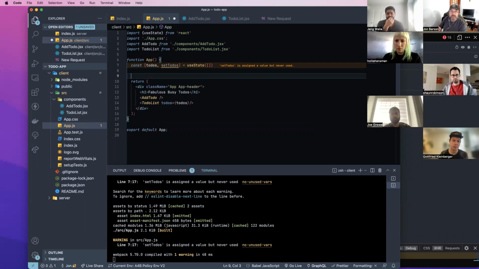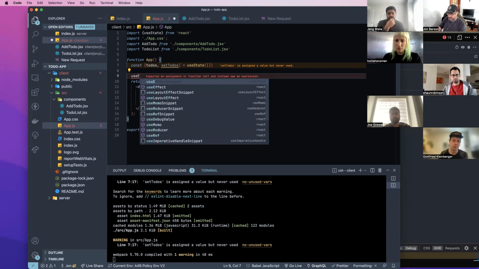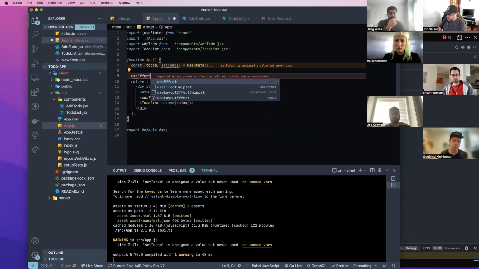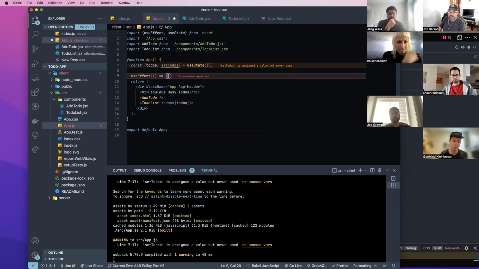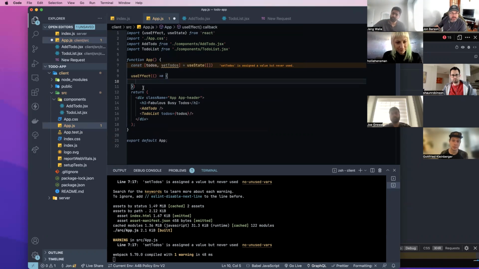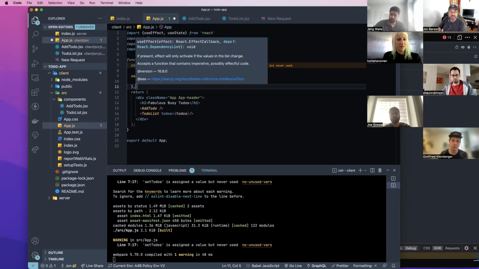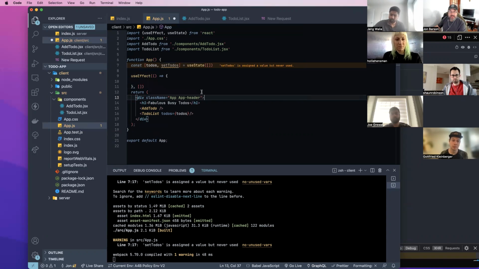So useEffect takes a callback, and it also takes a list of variables that it's going to monitor and rerun when they update. For the time being, I'm going to leave that blank because I only want this to run when this component is initially loaded. So far, so good?